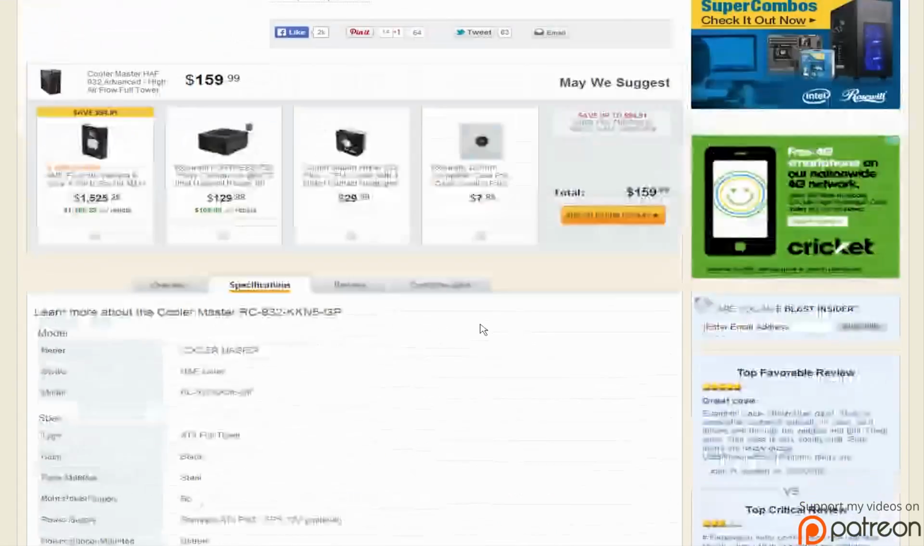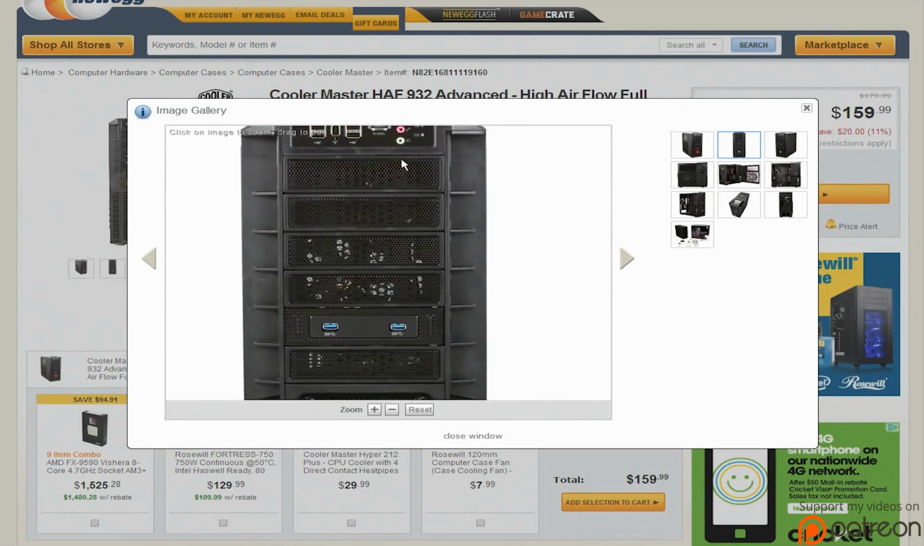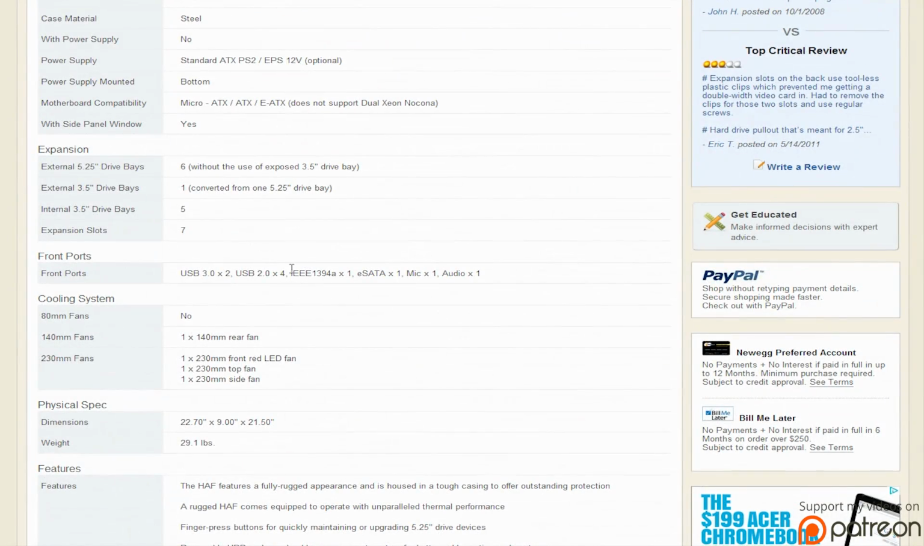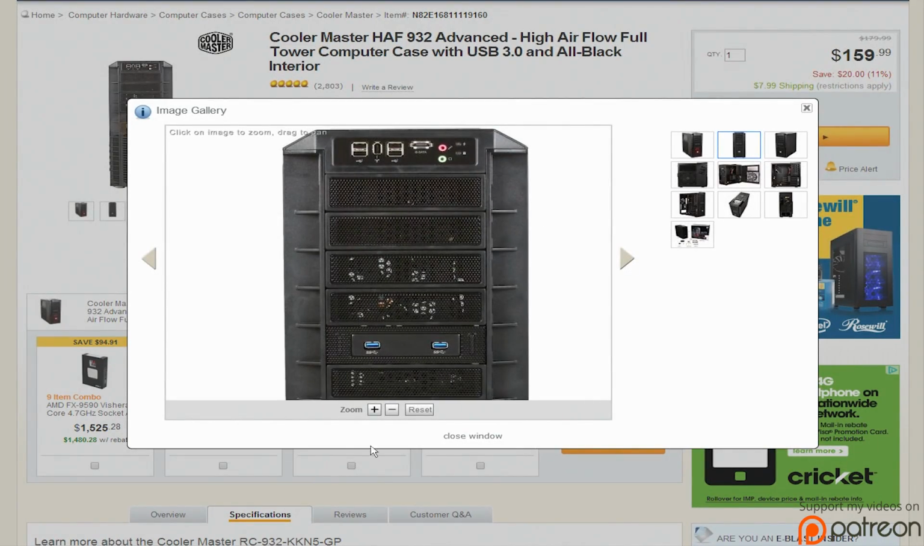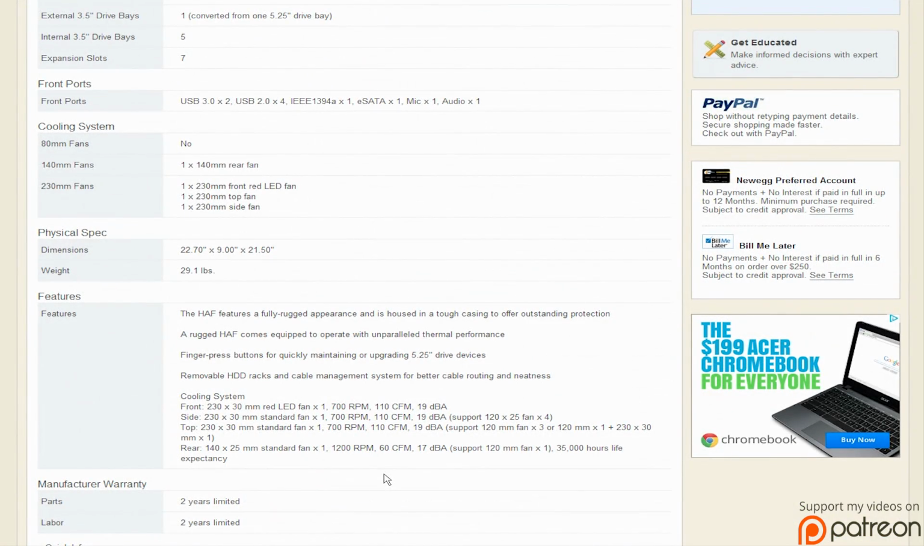Then we have the front panel, which you see right here. We have 2 USB 3.0s, and USB 3.0 is faster than USB 2.0, and we have 4 of those. Then we have this little data plug right here, this one is the IEEE 1394. Then we have the eSATA, and here's the mic, and here's the audio, as well as the hard drive button, the power button, and the power indicator. Those are lit if your hard drive's working and if you have power.